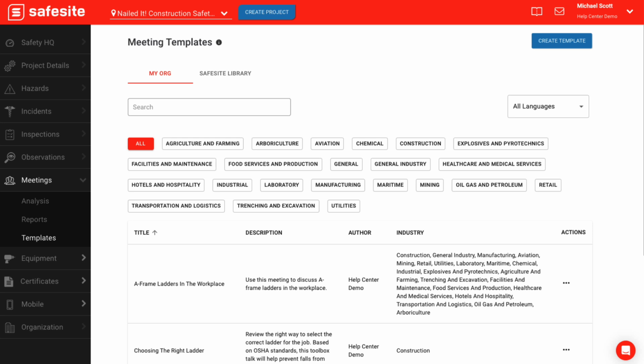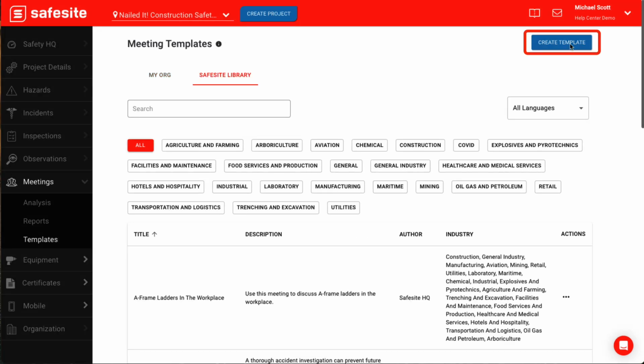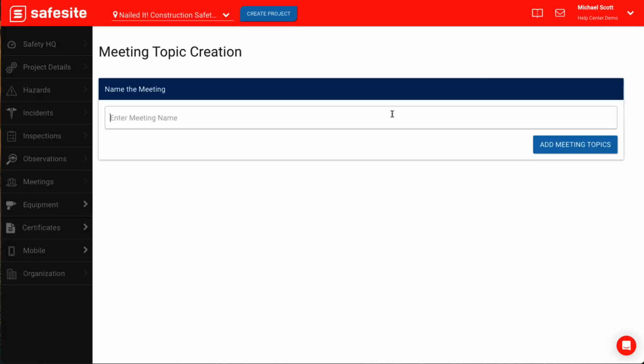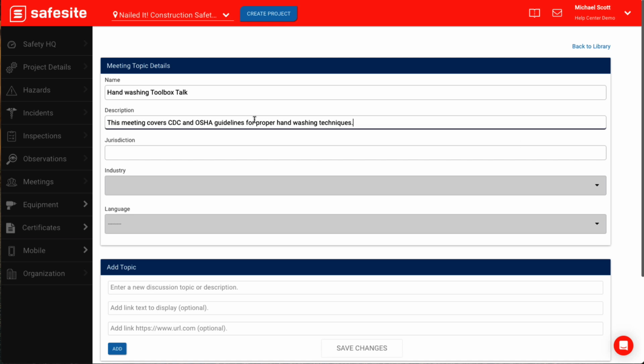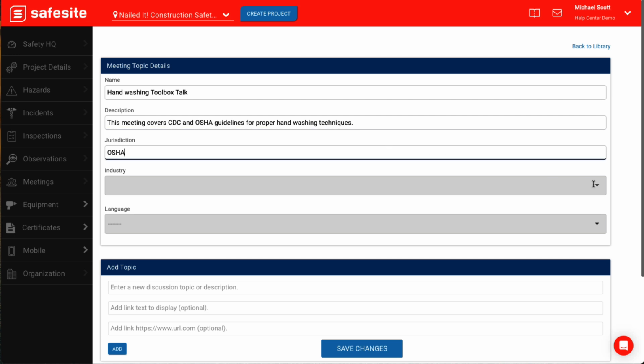First, let's go over how to create a meeting template. Select Create Template, name the meeting by utilizing a custom name that will brand the template with the subject of the topic, then select Add Meeting Topics. From here, you can enter the meeting topic details, which include the description, jurisdiction, industry, and language.